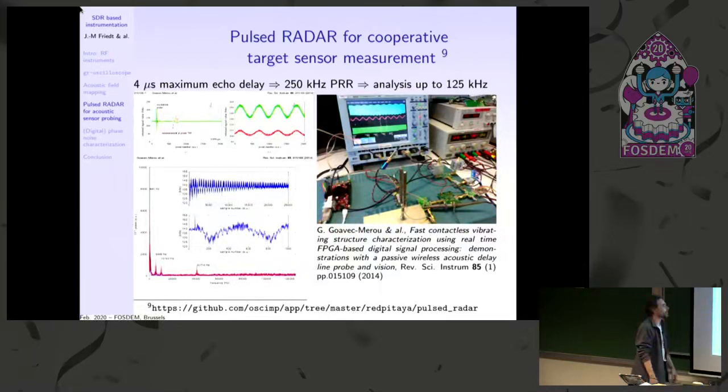In this particular case, we are probing acoustic sensors. So these are radio frequency sensors acting as cooperative targets. What kind of sensor would need 250 kilosamples per second? Well, actually vibration sensor. If you're looking at strain gauge, in this case, we have a strain gauge glued to a tuning fork, and if you hit the tuning fork with a hammer, of course, you've got the 440 hertz main mode, but thanks to the high sampling frequency, you can see modes up to 40 kilohertz. Our bandwidth is up to 125 kilosamples per second.